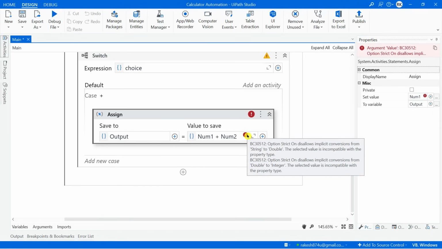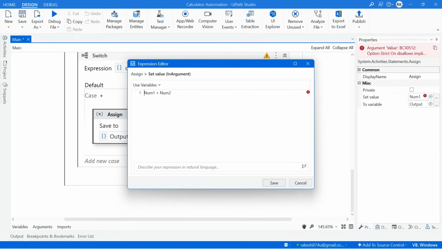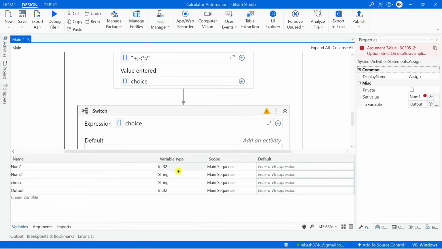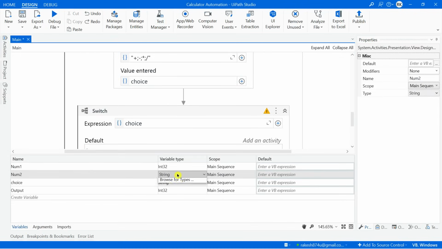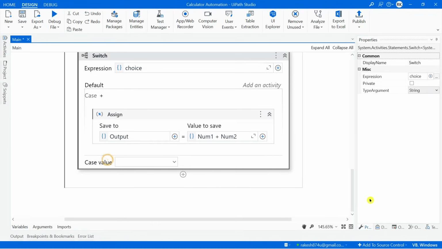So option strict disallow implicit conversion from string to double. So here what happened when you are doing this, whatever the numbers are, when you are adding them, that should, so let's check the variable type. So yeah, this is a string I have kept, right? I have to make it to integer. Num2 also is integer, correct? So the error is gone. All right, now what is the second use case?